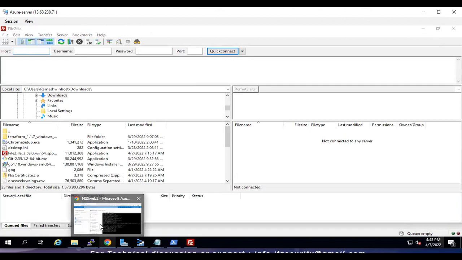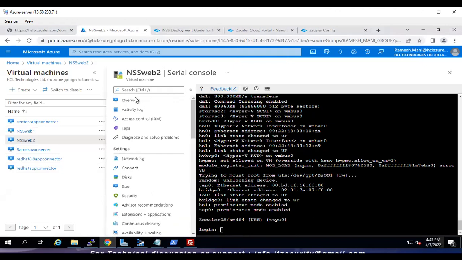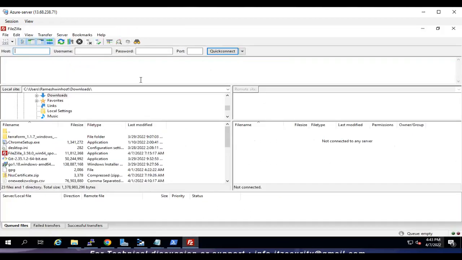And the IP address of the NSS server will be here under overview. Copy the server IP; you can use either the public IP address or the private IP address. If you have connectivity, let me try with the private IP address over here. The password and username are default because we have not changed them till now. It is always recommended to change the default password to one that meets your corporate compliance requirements.